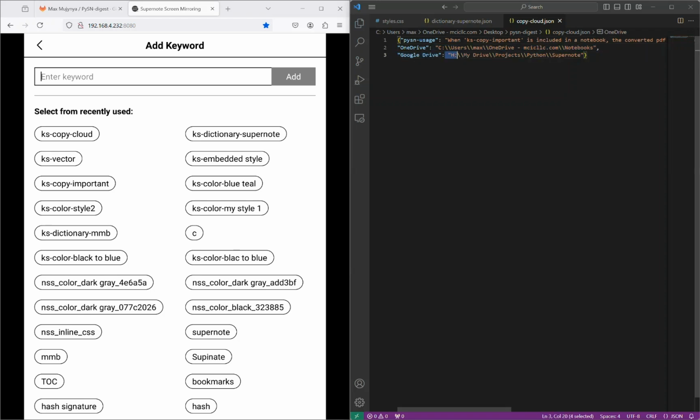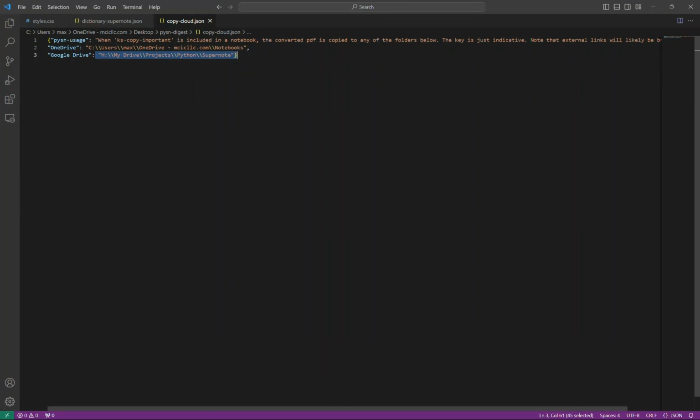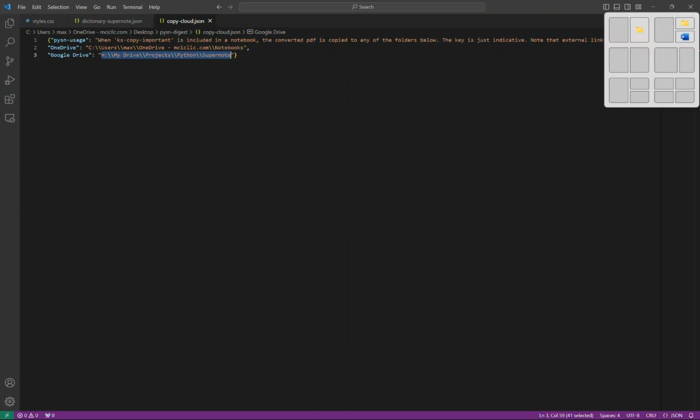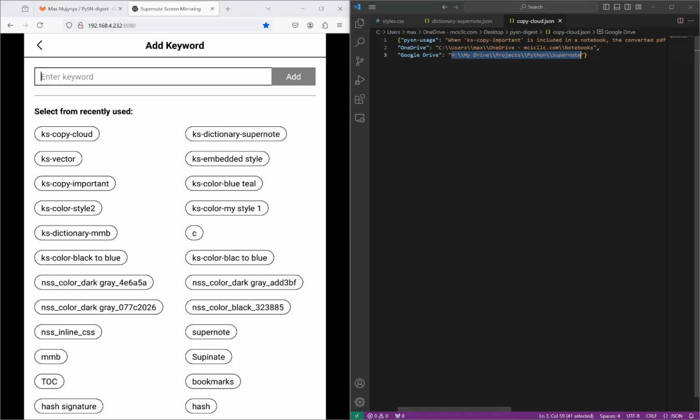So basically here we are instructing PySN to make an extra copy of the exports to OneDrive in the following location and another to Google Drive at that other location. Are you starting to get the flexibility that keyword settings bring? You could, for instance, only have your team meeting notebook going to a shared OneDrive to be available to your colleagues whenever you run PySN.